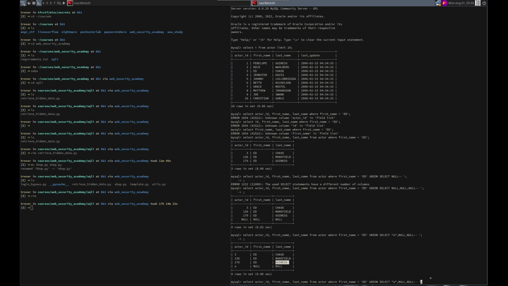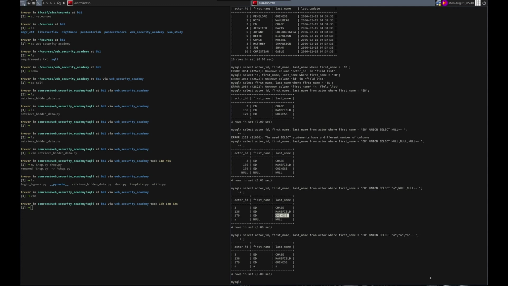To verify that, we can just do A and A. And you can see we get all A's back. So in this specific query, I could select anything in any of these three fields, and it would return just fine.